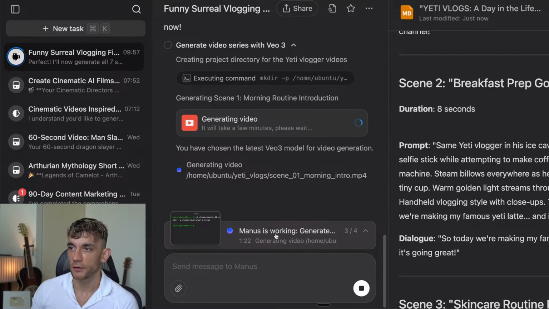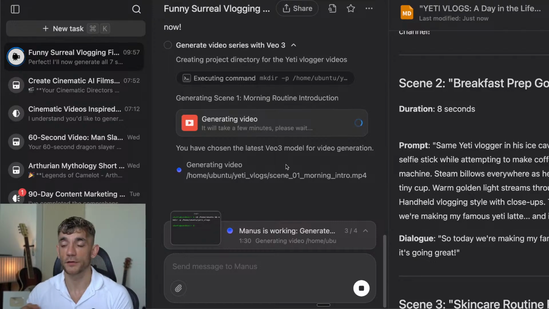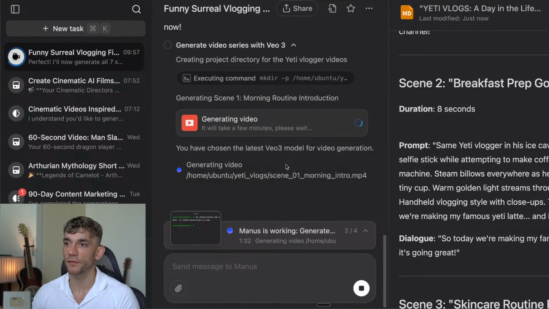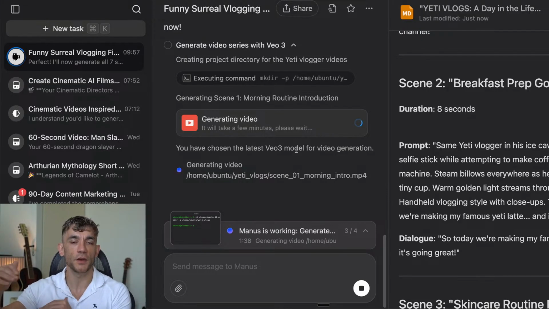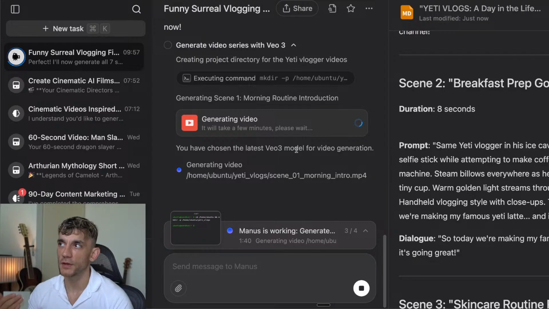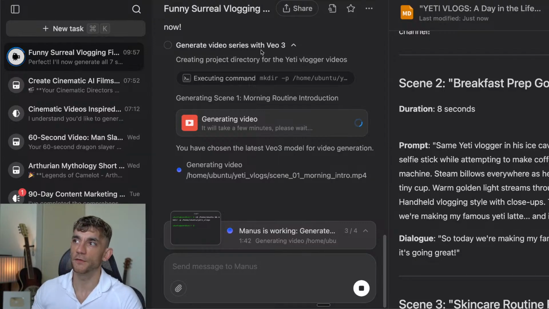So you can see now it's generating the video, and it's a lot slower than using something like Manus. Something like GenSpark. So when you're using Manus, for example, you can see it's just generating one video at a time. It's not generating all 10 videos at once, right? And so you have to wait for each video to be generated before that's going to be done.